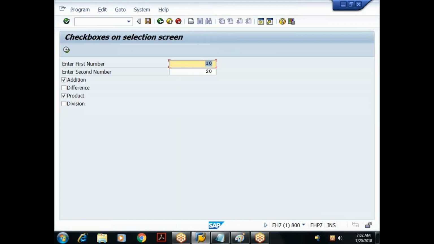So by default, the first one and third one are selected. What is the value of the second checkbox now? Space, because it is not selected. The fourth checkbox value is also space. So here the user can select any number of checkboxes.